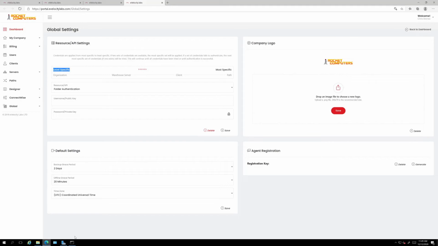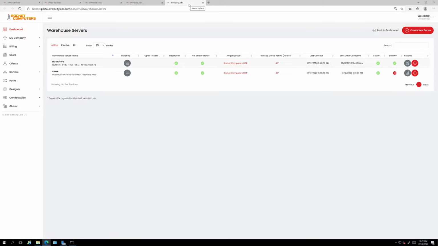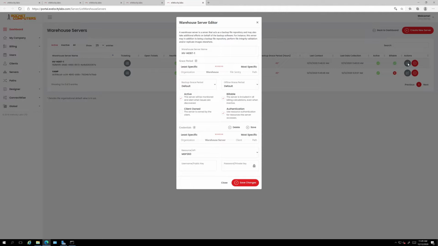So at the warehouse level, what we're doing is any paths that belong on this particular warehouse server, which is in this case HV host 1, any paths that appear here, it will try a set of credentials to get into any path on it that's marked as requiring authentication. So we'll come down here to the bottom, go to folder authentication, we'll put in our user account. We'll make a save on this.